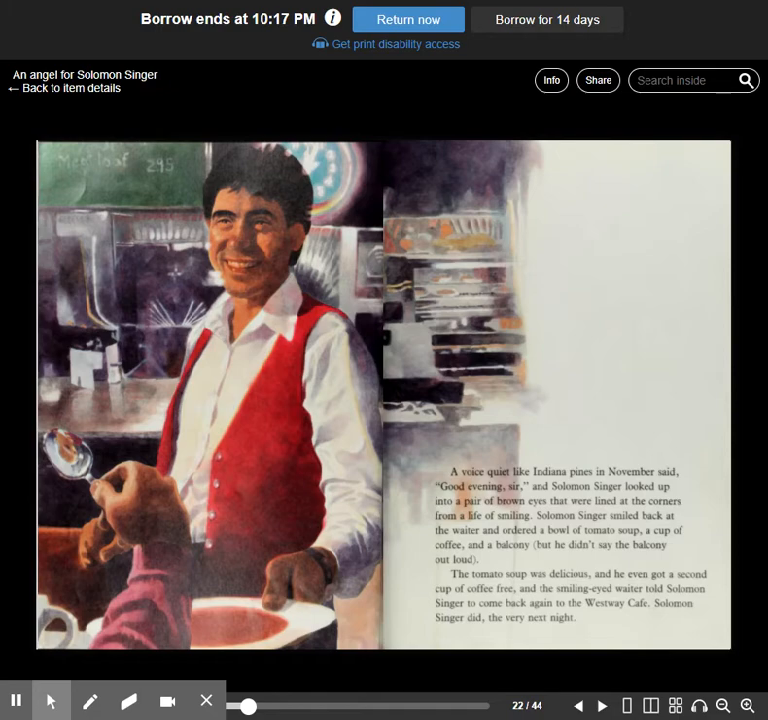So the author is using that technique that we learned in the last quarter about that internal dialogue. So we've got the external dialogue with the quotations between Solomon and the waiter, but then we have also that dialogue between the narrator and the reader, telling you, he's thinking balcony in his head, but he doesn't say balcony out loud.